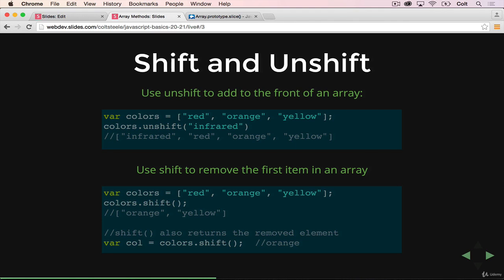So as I mentioned, shift and unshift are the opposite of push and pop. So we can use unshift to add to the front of an array. And I think that it's confusing that it's called unshift when you're actually adding something, but that's just how it is. So you can see an example here. If I wanted to add infrared to the beginning of the array, I could use colors.unshift(infrared), and that will add it to the beginning.